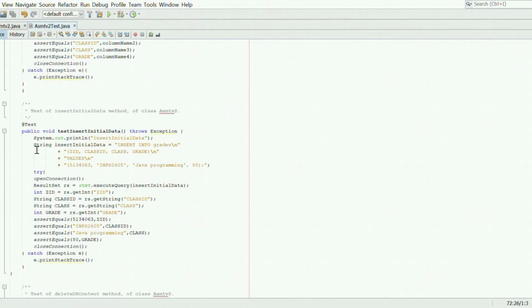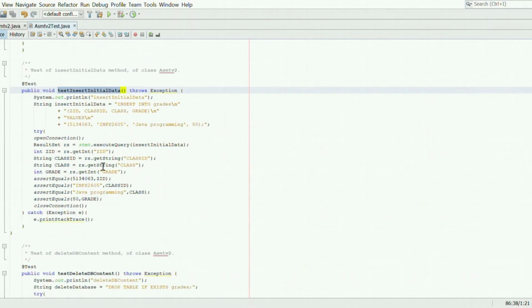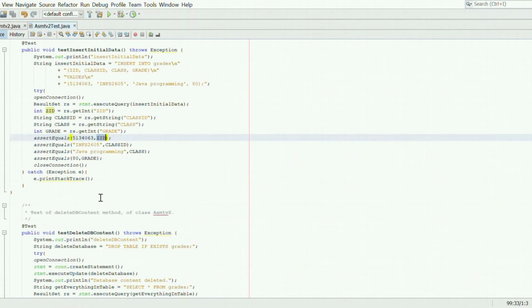Let's move on. The third method we test is for inserting the initial data. What we want to check is whether the data of the first row is the same as we expected. As you can see, we use the get method to get the specific value of the first row, and we just compare our expected value with the actual value in our database, and if they match up, then the test will be successful.